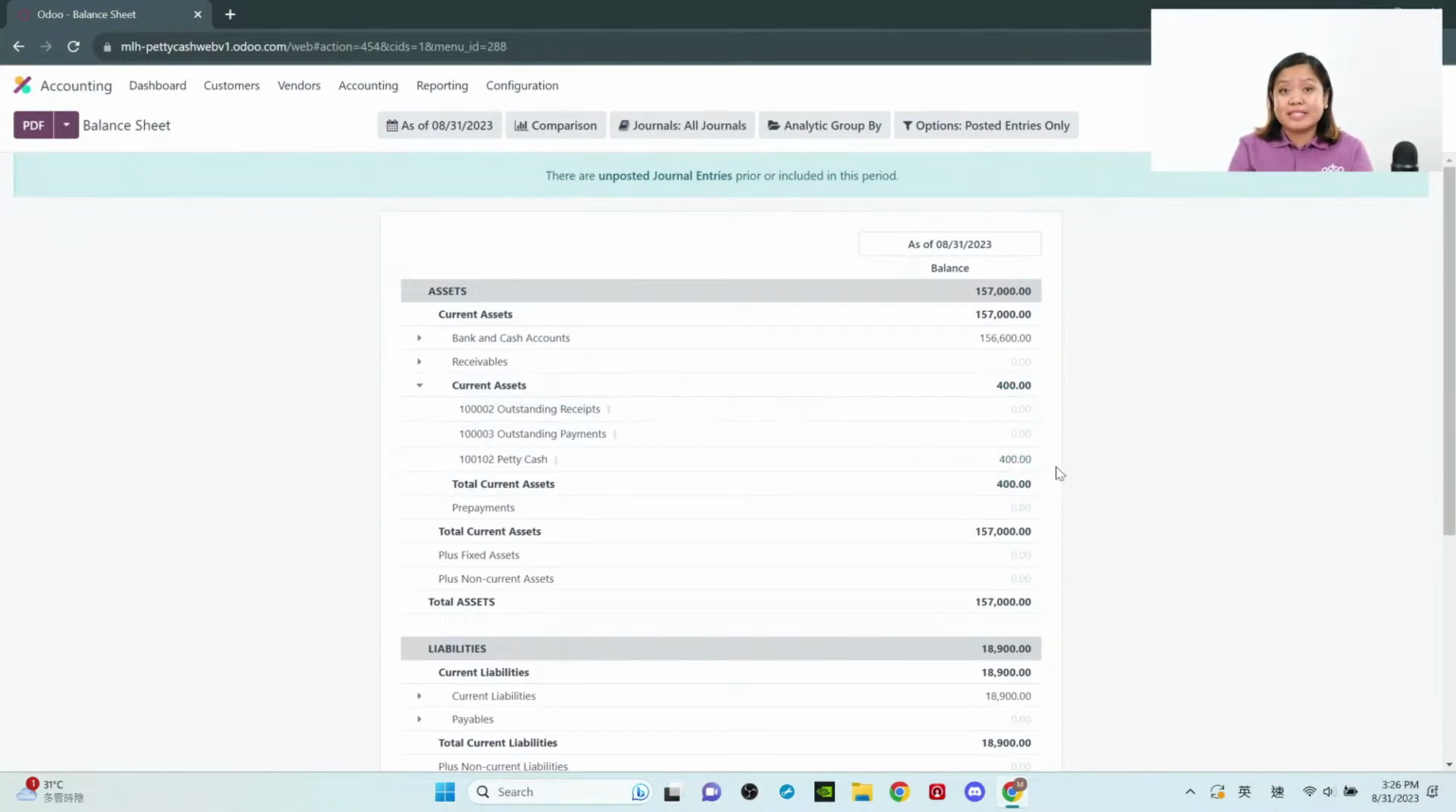This is for dun sa second flow na pinakita natin kanina. So, pwede mo siya makita sa balance sheets. Pwede mo rin siya makita sa ledger. And then, pwede mo rin actually siya makita basta dun sa journal mismo. Journal records natin mismo.